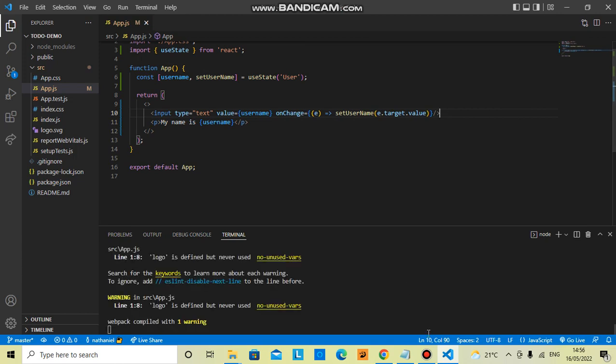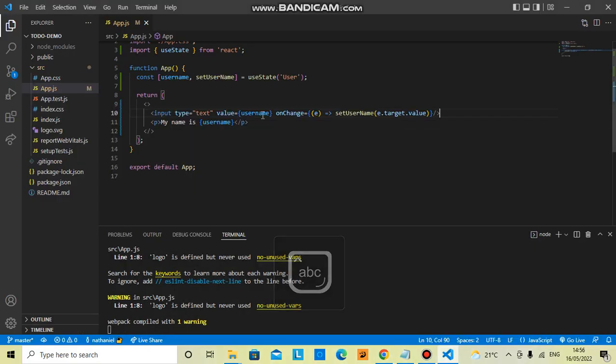So that is it. So I rendered. We have "my name is user." Now my name is Daniel. You can see the state is changed automatically. So that's the usage of the useState hook. Okay, then we'll move on to our next hook.